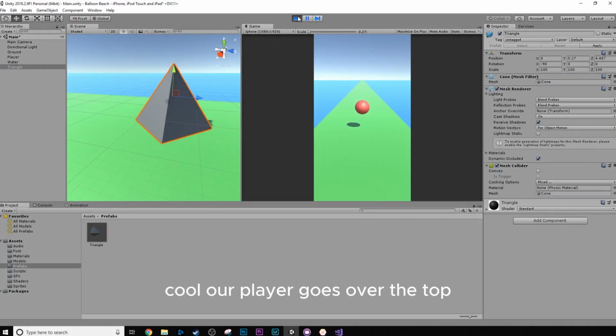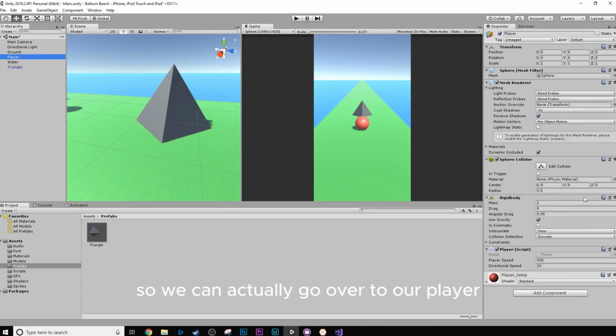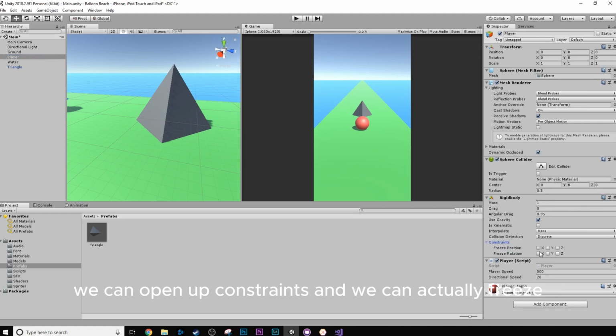Cool. Our player goes over the top. That's really awesome. Because our world is always flat, we never want our player to be able to move up or down. So we can go over to our player, down to Rigidbody, open up constraints, and freeze position on the y-axis.